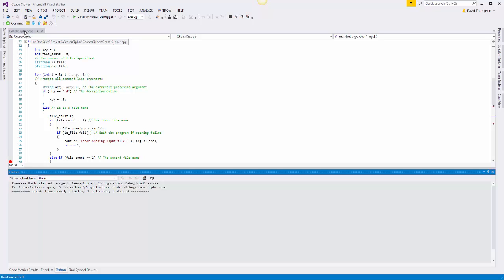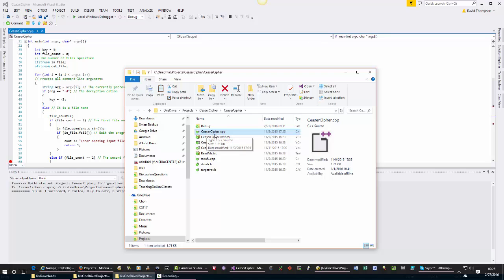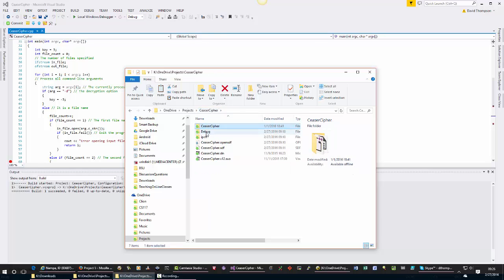If you right click on the tab and click Open Containing Folder, you will see your source file, CaesarCipher.cpp. To find the executable file, click on the directory that is directly above and then click Debug. CaesarCipher.exe is in this directory.